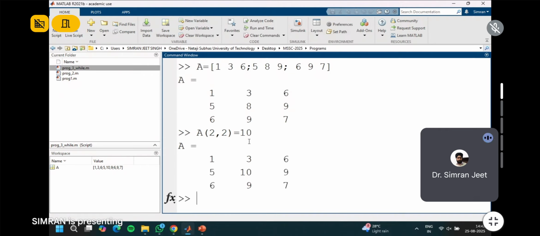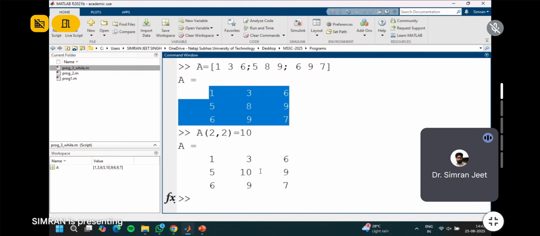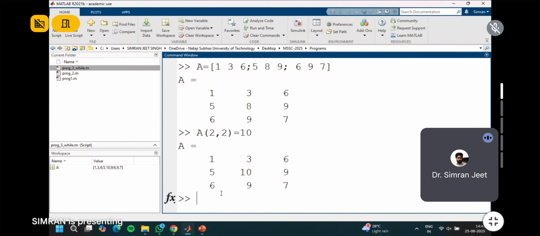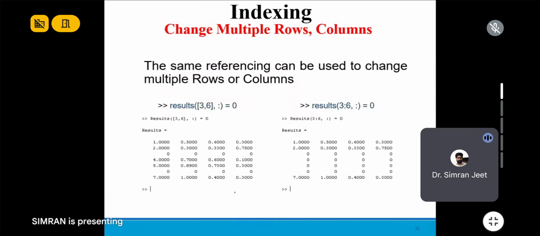I just press enter. You can see now, initially A(2,2) is 8. So I can change the value of A(2,2) to 10 simply. You can see A(2,2) is replaced by 10. This is how you can substitute different values also. Likewise, for A(3,3), you can replace it by 7 or any other number in the same way.